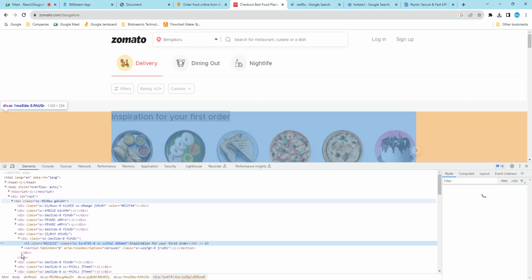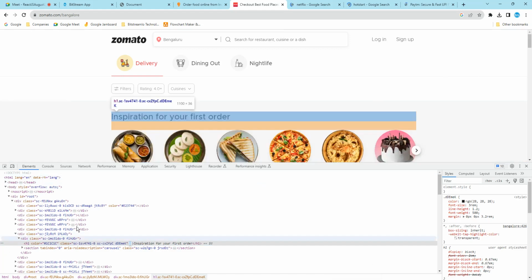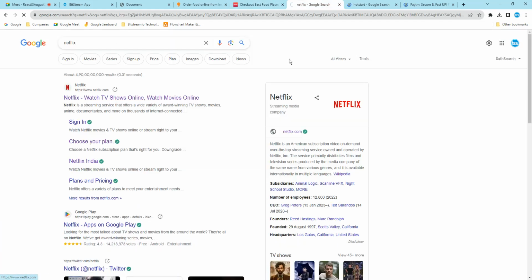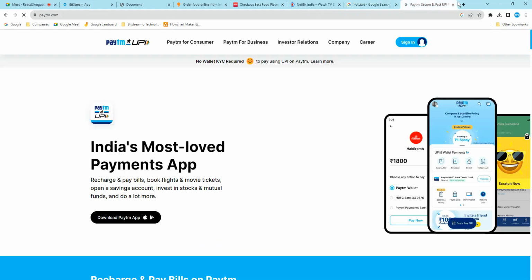See here, H3 tag is used, right. If you want a bigger tag, just use H1. So it is making an H1. See, if I change here, it will not reflect on the server, only in this browser. Netflix is also built with HTML only. See here, HTML, head, body, everything is there. Hotstar also the same, Paytm also. So all the websites are built with HTML.